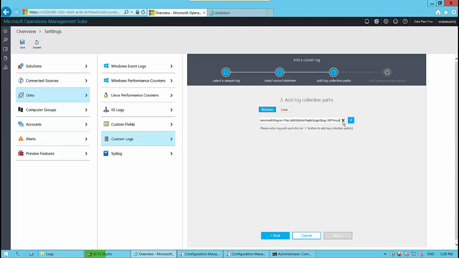So we'll put the whole log file in, and we'll just highlight the bit that's different, the date, and we'll put a wildcard in there, an asterisk, which is what we do, and that tells OMS to pull everything that fits within this criteria. So once we're happy with that, we'll add that in. We'll click on the plus sign. And it's accepted that, it's happy.